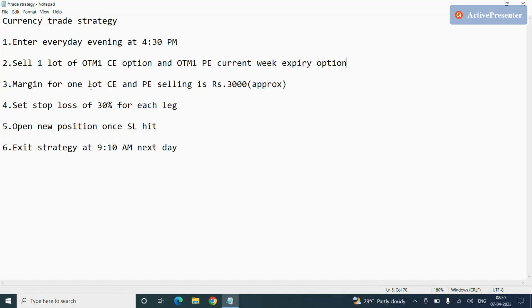The margin for one lot of selling CE and PE is around 3000 approximately. Check with your broker for exact margin. And we are going to set the stop loss of 30% for each leg. Once the stop loss is hit, we have to open a new position. At that time, we will open the position by selling the OTM1 option. As I said, the exit is at 9 a.m. the next day.